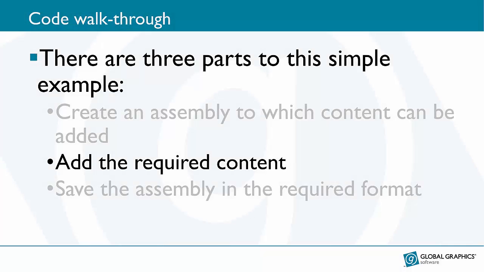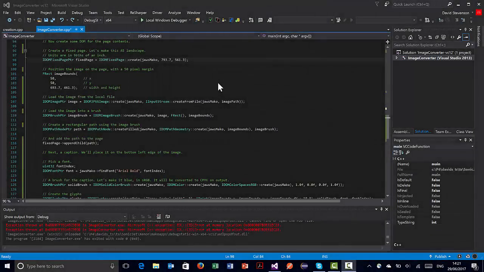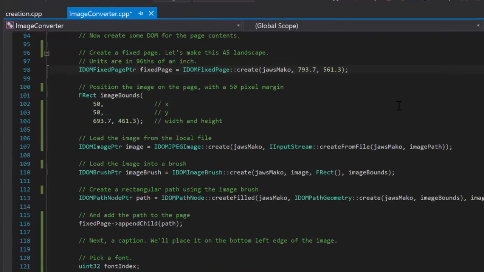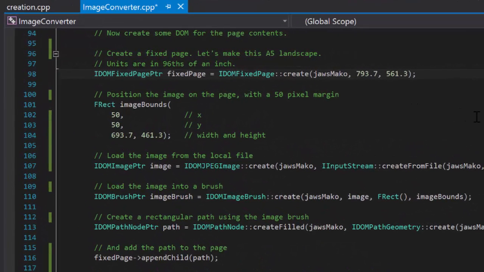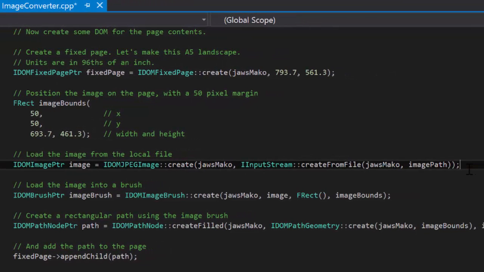Now let's look at the code that creates the required content. The first task is to create a fixed page. A fixed page is a coordinate space onto which we can absolutely position the other elements that make up the page. In this case, I've created it as an A5 landscape. The next thing to create is a rectangular structure that will enable us to position the image onto the page. Next, we load the image from the local file. Because it's a JPEG file, we need to interpret it as JPEG data, and then it's loaded into a generic image object.